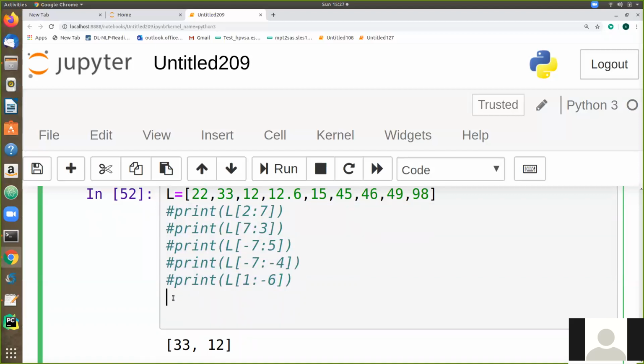Let me print one more using a third value. Let me take L of 1:6, with a step value of 2. By default, when we observe here, I didn't mention any third value. But what is this third value? The third value is considered as the step here. This is nothing but the step.